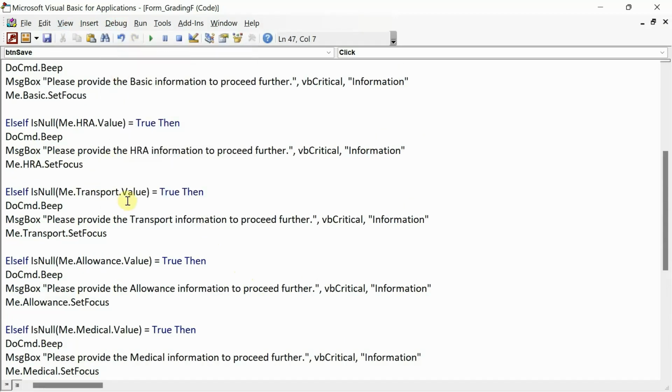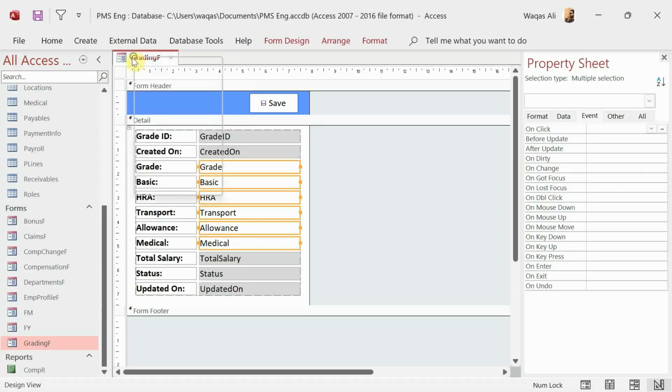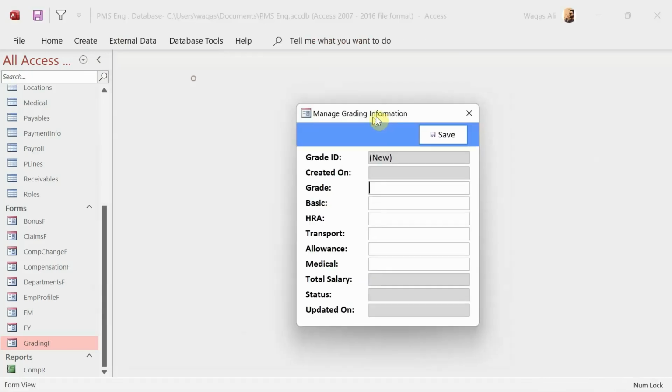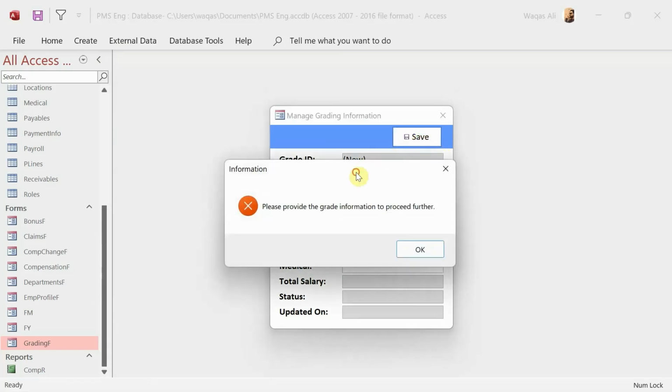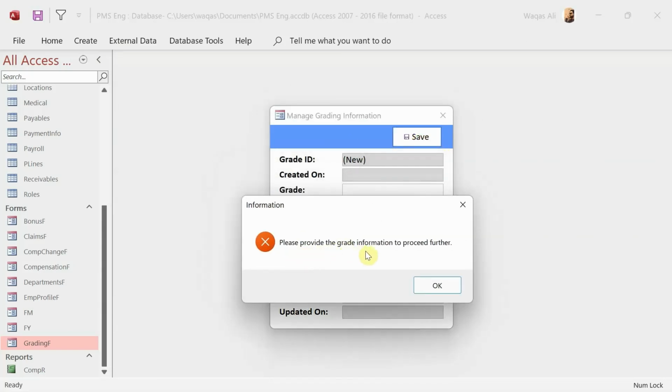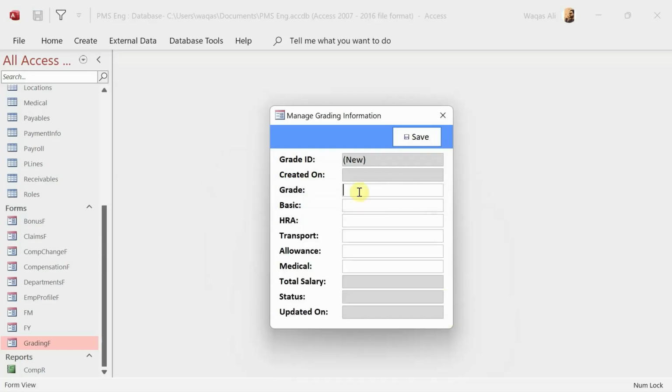Sorry if you're feeling a little bit of distortion in the sound, because I touched the mic by mistake. Now let's go ahead and test it out. You can see that the formatting looks good the way I want it. Now if I click on save, this is the message box, please provide the grade information. Now when I click OK, the cursor is going back to the grading field.